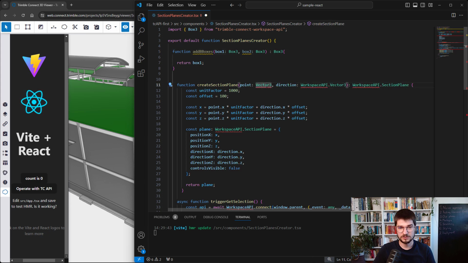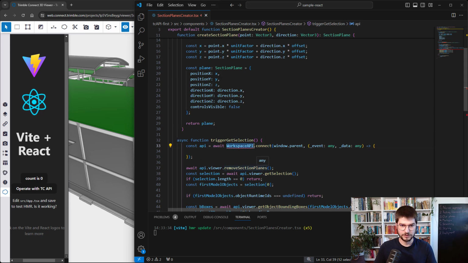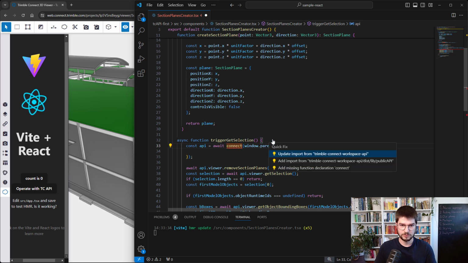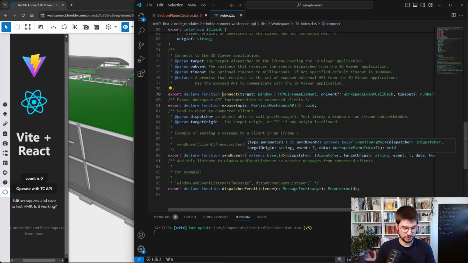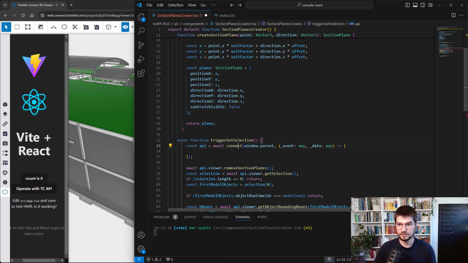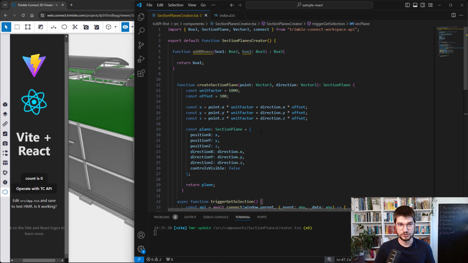So here, Vector3 is not defined, so let's update that import. Section plane probably is also not there, so let's update that. And what's more, that one. And for that one, let's remove the namespace. Here we will just import the name connect, and it's probably a function. Yep, here it is. And there is one more error here. Okay, so I just wanted to get those names a little shorter.